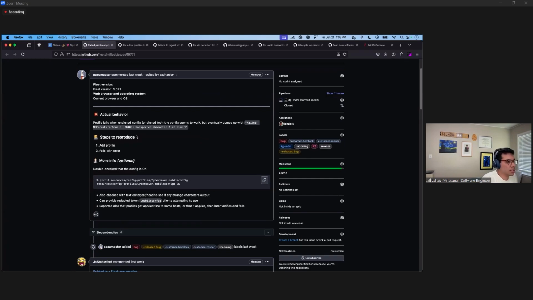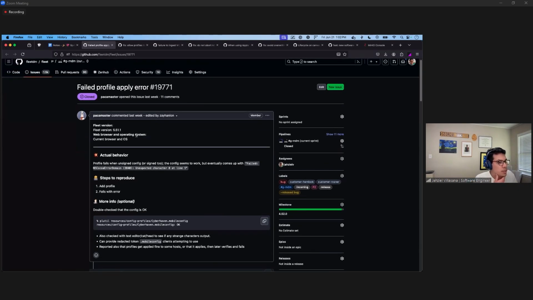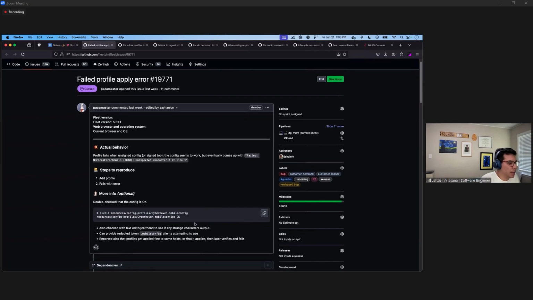Thanks to the team for digging into this with me. We figured out that this issue, which basically, we had a customer who was trying to just upload a profile for macOS. And they were seeing this really weird behavior where the config seemed to work, but then we'd have this unexpected character error, which was strange because they double checked the actual file itself and it was fine.